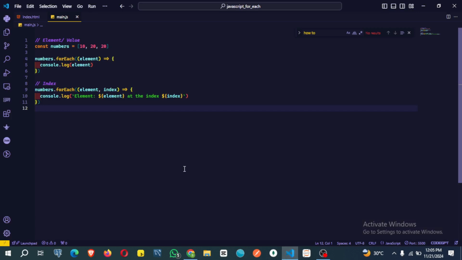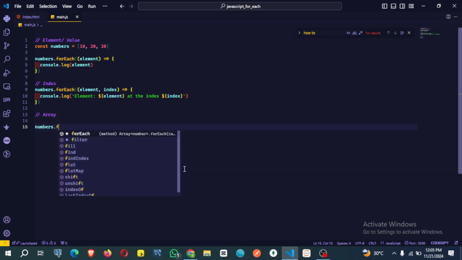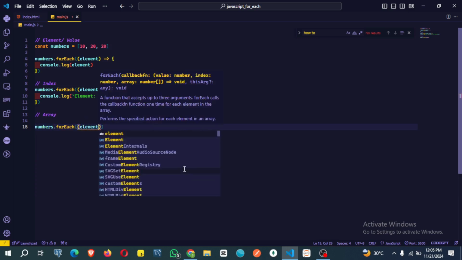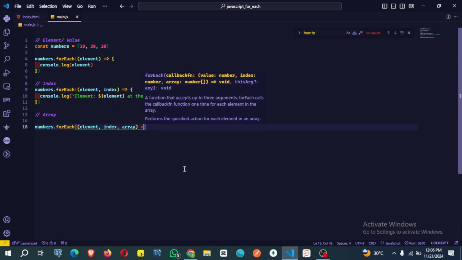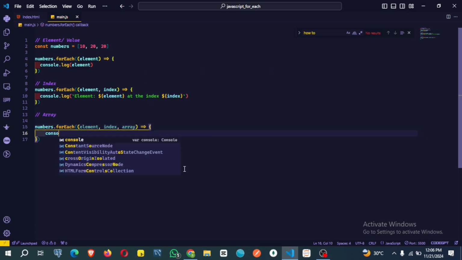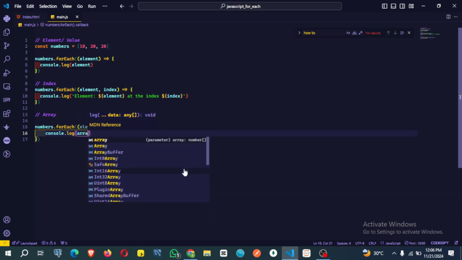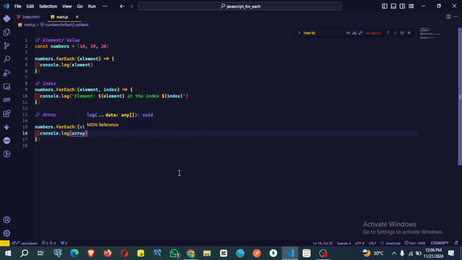So the last one we have is the array. That is the original array that is being called upon. That is the array we are iterating over. So let's now say numbers.forEach. Don't forget: element, index, and then the array. So we are having this now. Let's now say console.log the array. So this is what we are having here. Let's comment this one out and then let's see what we have here.